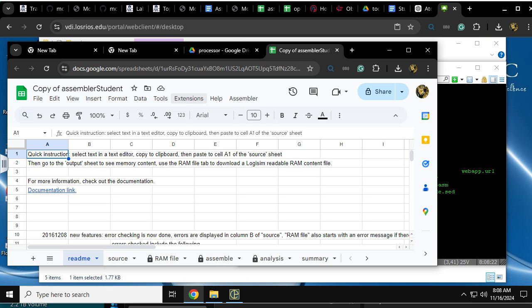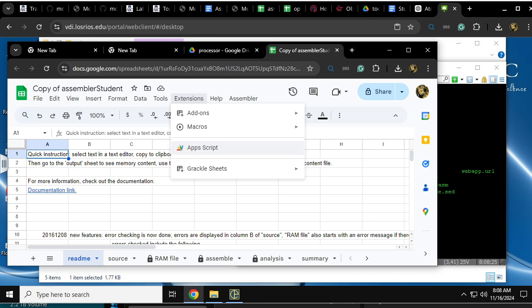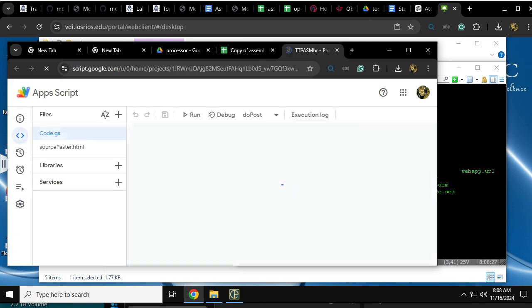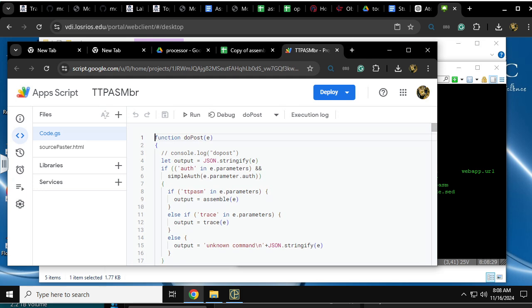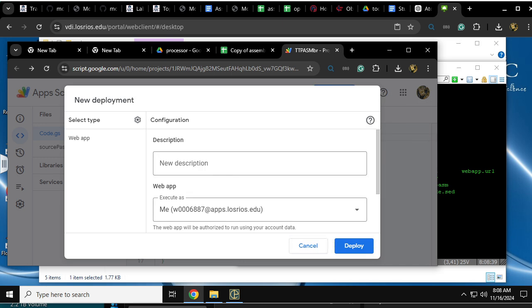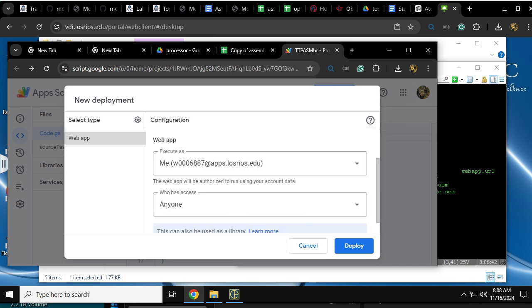Then you go to extensions, and then you go to app script. We're not going to make any changes to the web script. It's already set up the way it's supposed to be. But what you do need to do is go to deploy and then click on new deployment. And once you get there, web app is the kind of deployment that we want to do. When you do this, it will ask you to execute as you. It will still say me, but the ID is going to be your ID. And it will also say who has access, which is anyone.